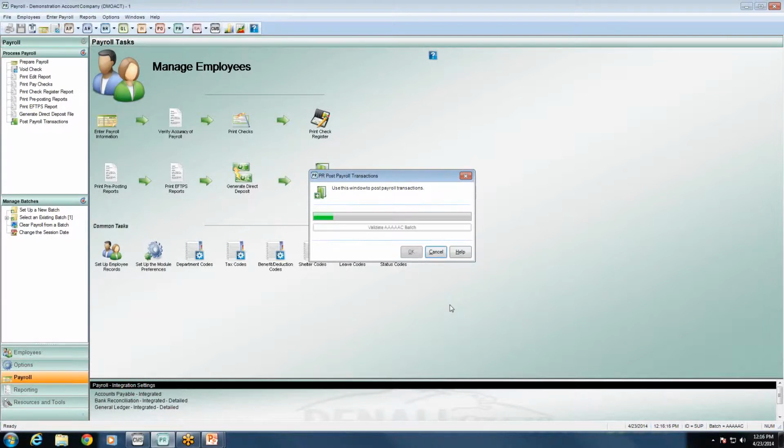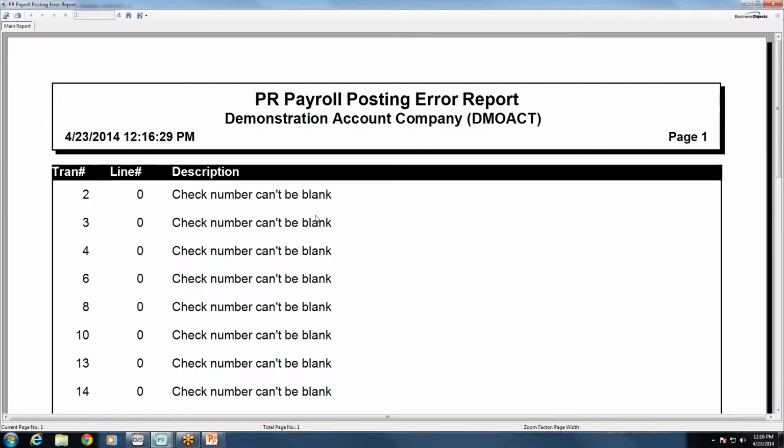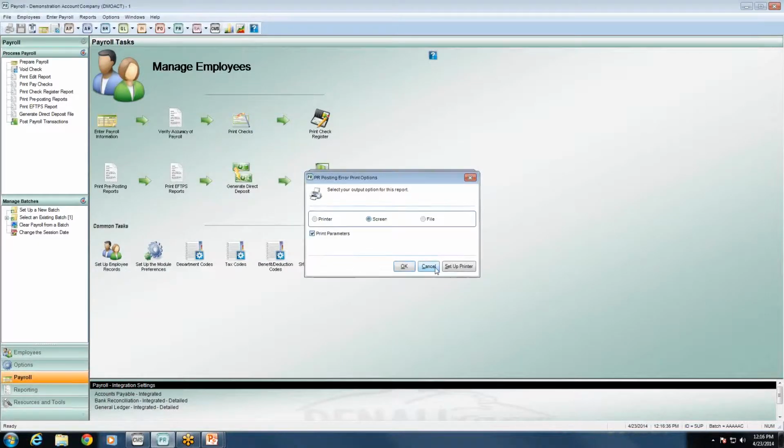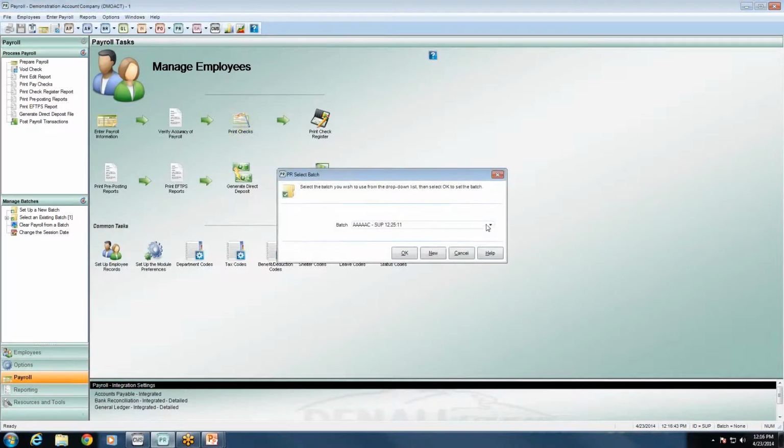We ran into this last week, but I wanted to show you this because if you don't print your checks, then Denali Payroll does not assign the check numbers as it needs to do, so therefore it will not post because you have to have a check number for each check. And as you can see, these are the transactions that didn't have a check number. So you'll get the error report unless we actually go through the process to print the checks, which we'll do real quick.